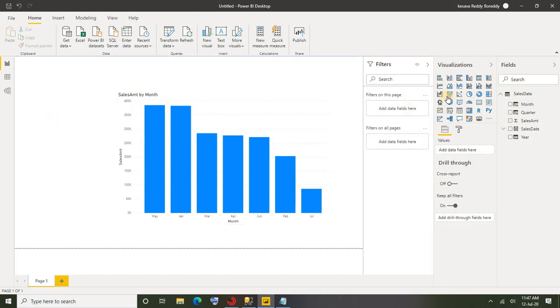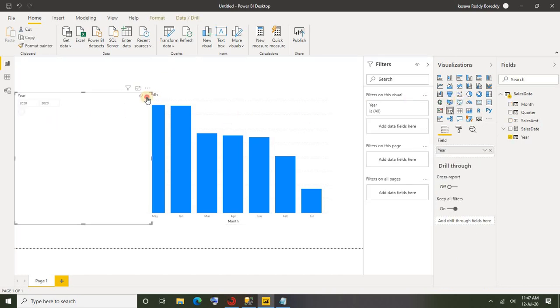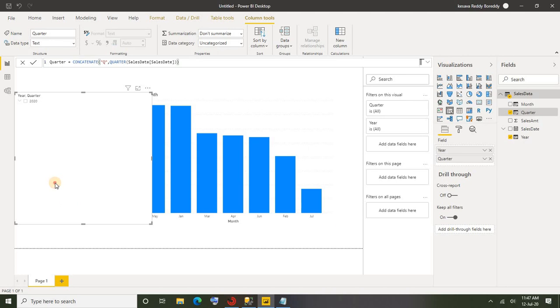Now I'm going to add one slicer. Let me go for list. If you want to go for hierarchy, of course you can. There is a hierarchy also created. Go to year, and within that year, if you want to go for any quarter, of course you can select. But this is not our requirement.